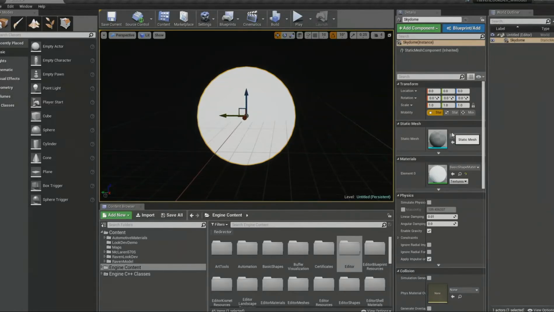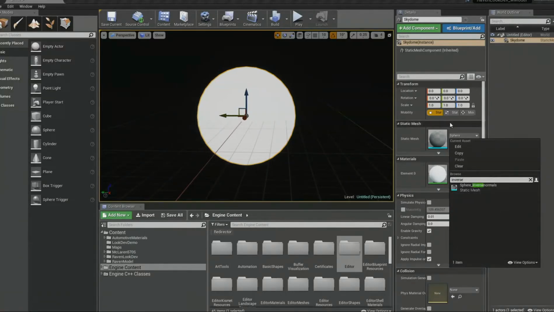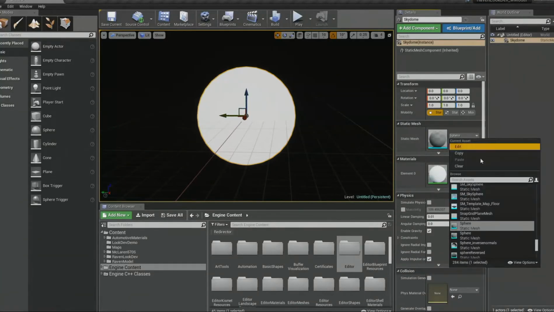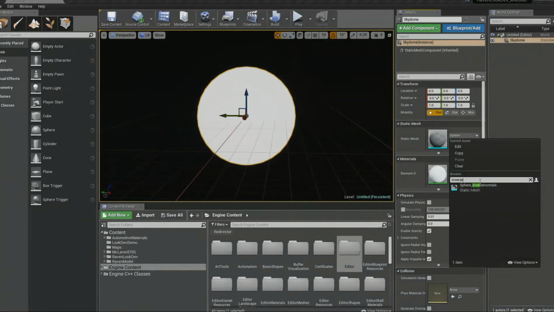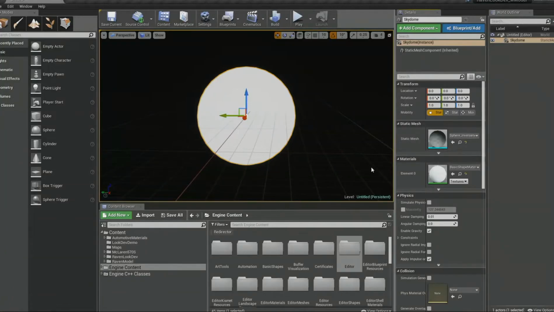If you remember correctly, this sphere mesh has to be used with the inverted normal one. Conveniently, our engine has an inverse normal sphere, so you can just type inverse. You go to static mesh, click this arrow, and it will pop up this window. Then you can type any asset that you are looking for. When I type inverse, sphere inverse normal exists, so I just click that, and this sphere now has inverted direction, facing inward.